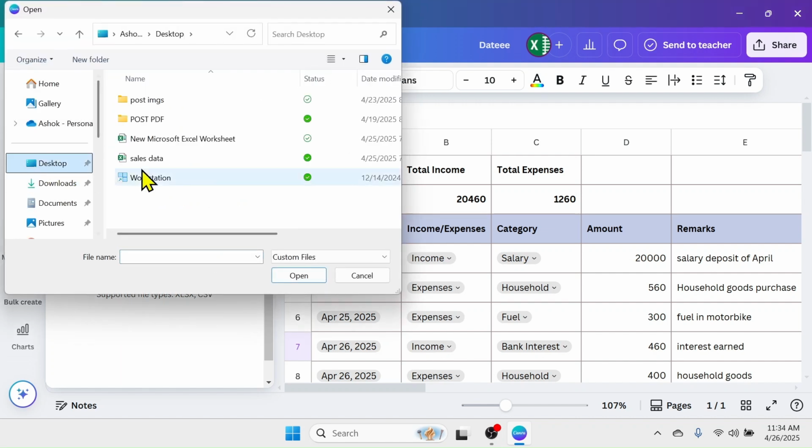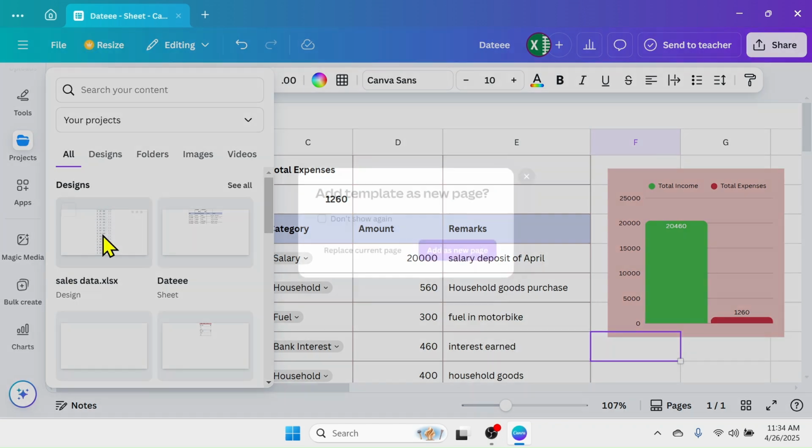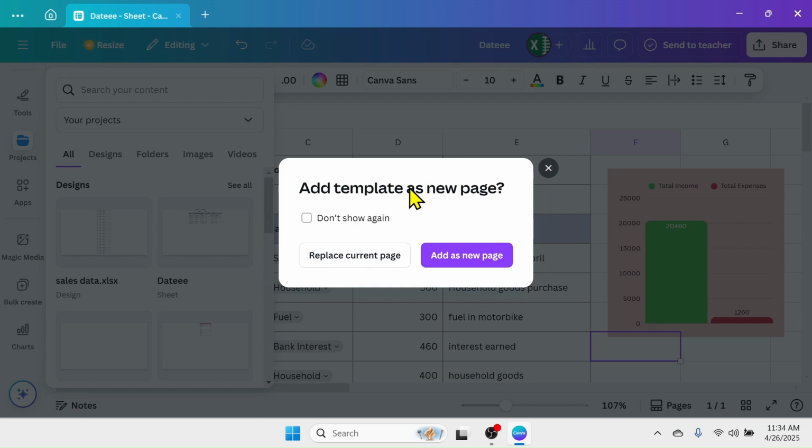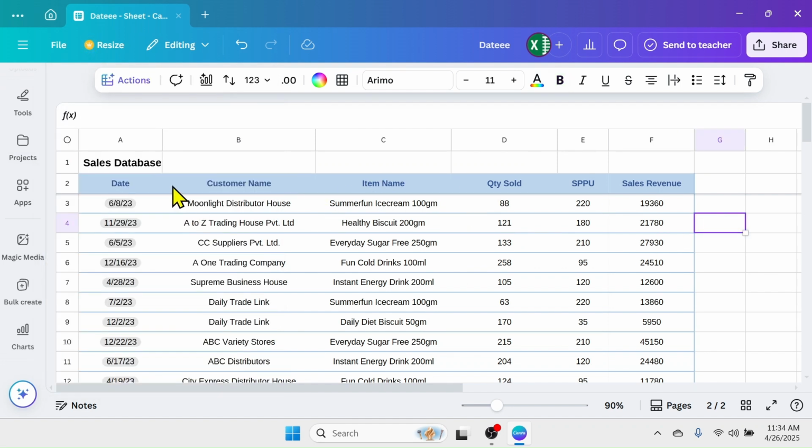Here in my desktop I have an Excel workbook that has the sales data. To upload it, double click on this sales data. And here you see the data is being uploaded. After the upload is finished, click on this to load it into the sheet. In this message box, you have to select whether you want to put the data in the current page or you want to create a new page. Let me create a new page for the imported data. So click on this add as new page. And here you see the imported data is given. This is the sales data imported from Excel sheet.